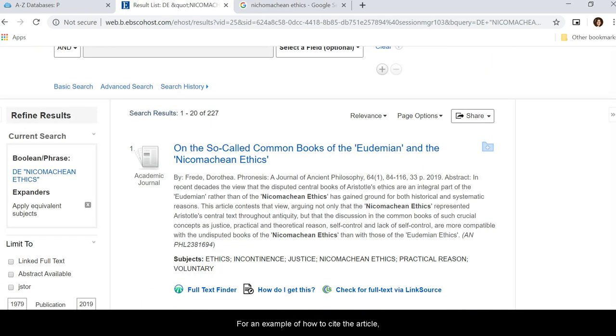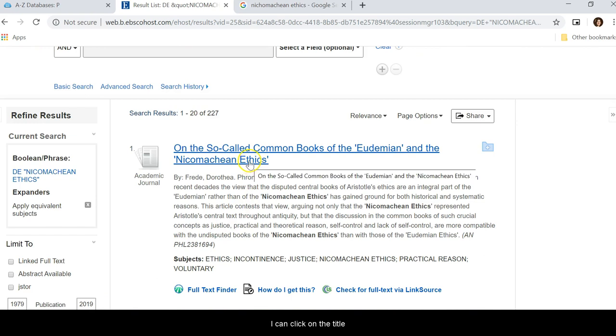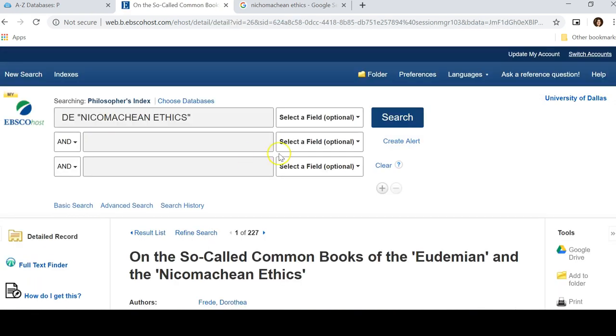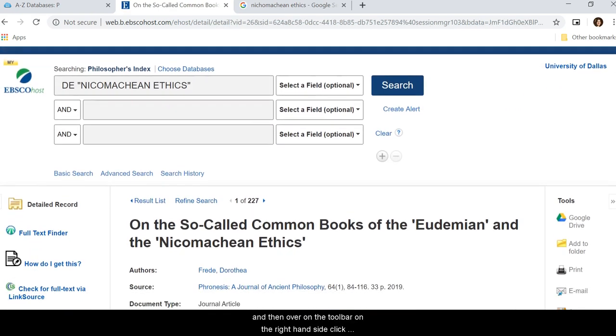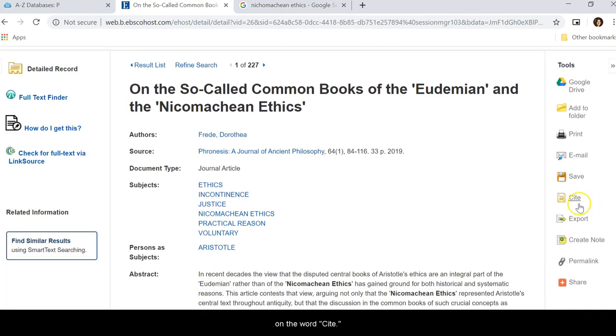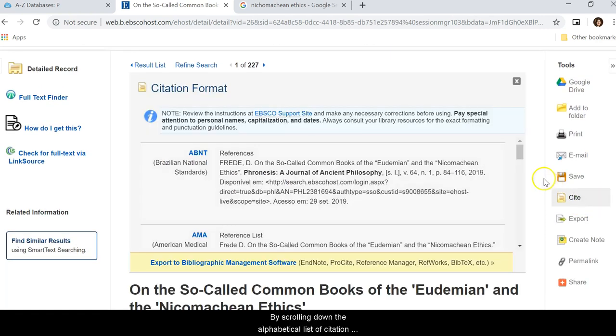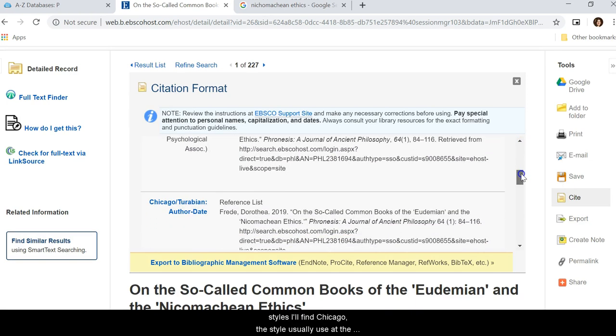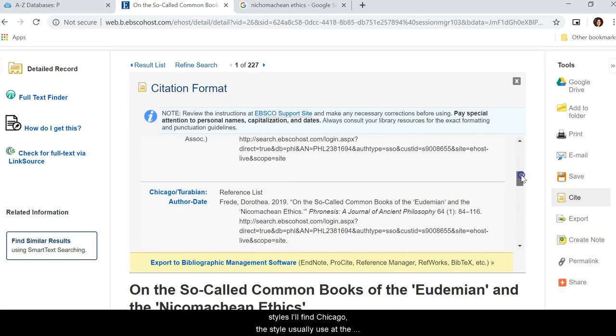For an example of how to cite the article, I can click on the title, and then over on the toolbar on the right-hand side, click on the word Cite. By scrolling down the alphabetical list of citation styles, I'll find Chicago, the style usually used at the University of Dallas for philosophy classes.